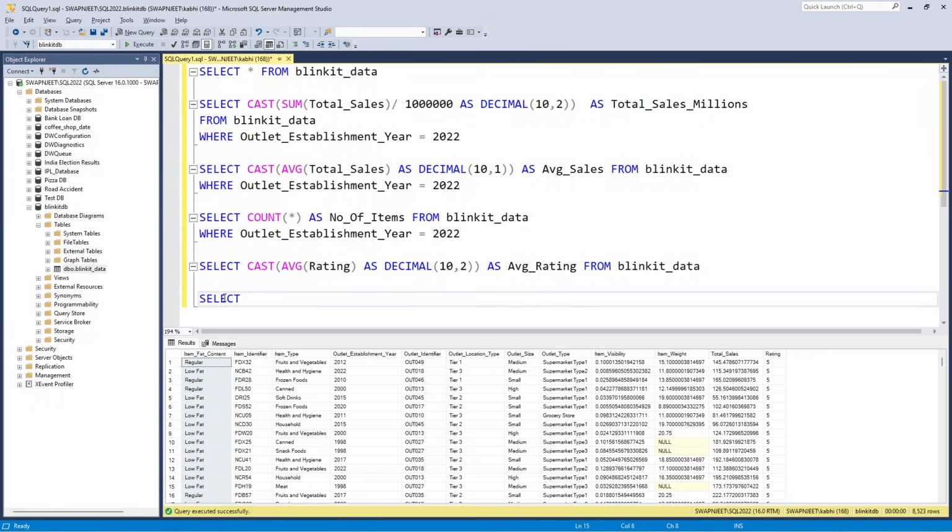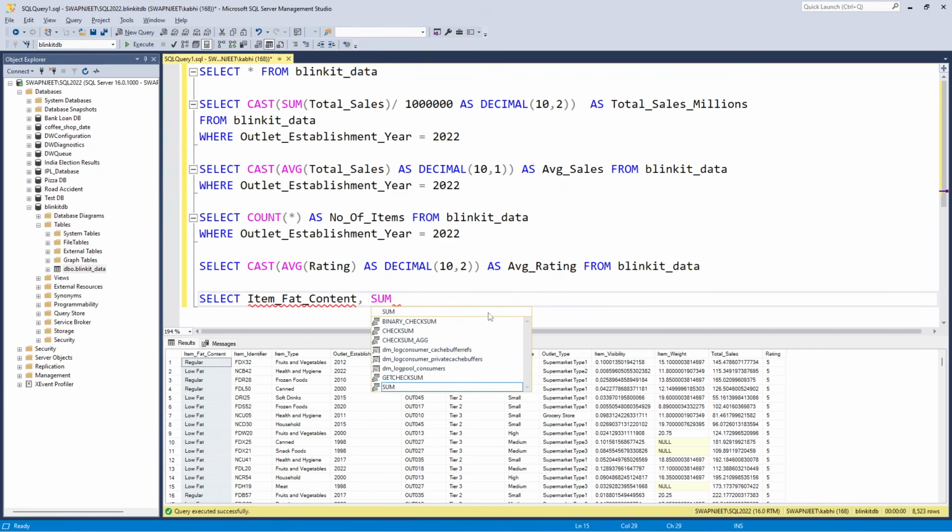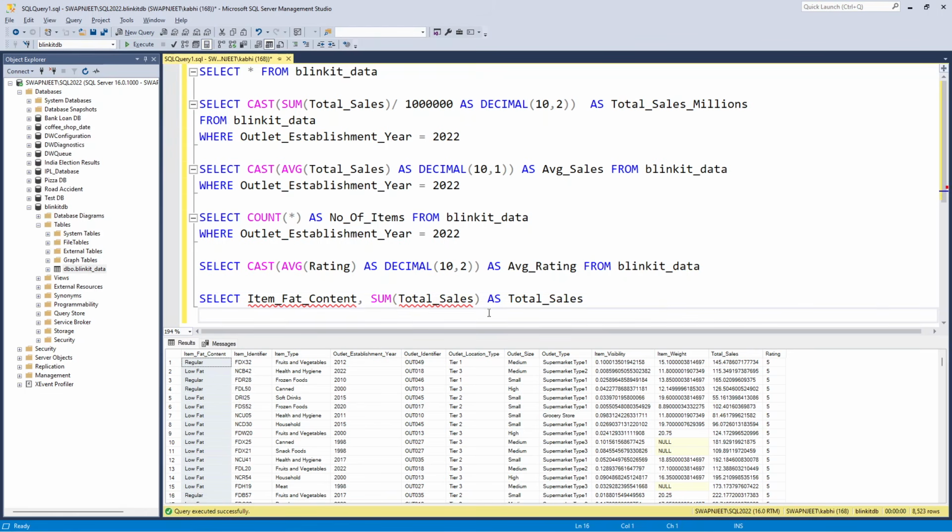Now I also have to bring the item fat content. This column should be brought in the output, so I have to write that column first over here, that is item fat content. Comma, I want sum of sales for that, so sum of total sales. I will name this as total sales in the output, and I want to bring it from Blinkit data. Simple. So a very simple query, and I will just run this particular query.